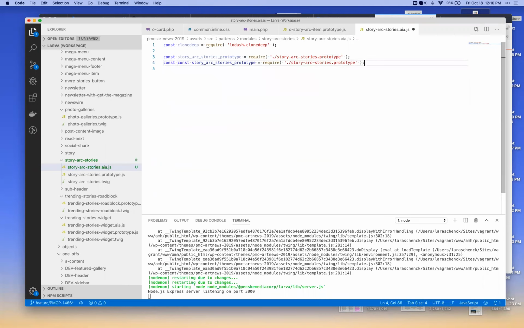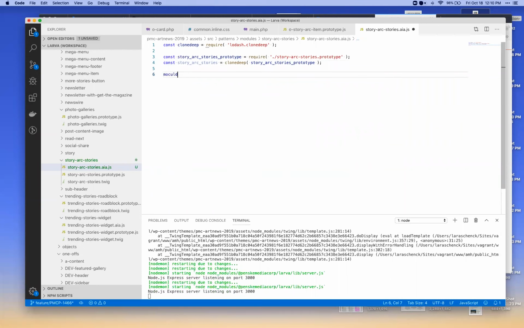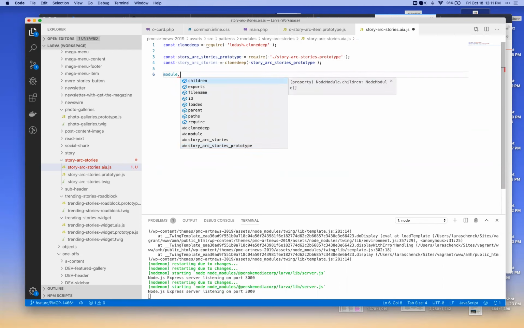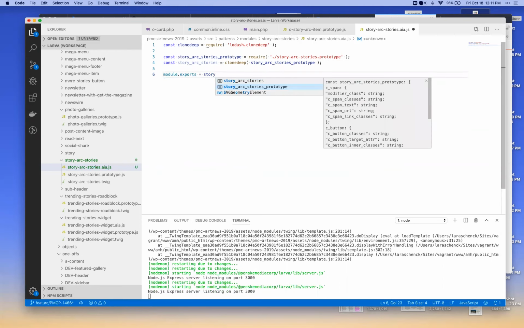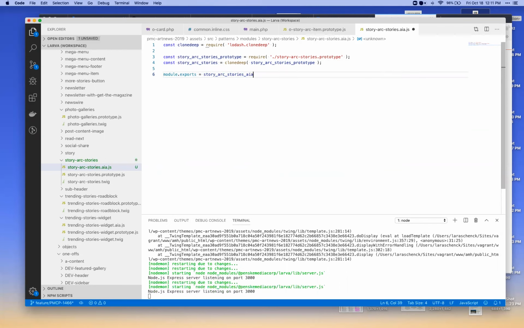Yes. And then I'll clone this. Story arc stories, clone deep, story arc stories prototype. And then I'll export that. Typing. Or we don't need brackets here. Let's call this AiA though. And I need to overwrite the font families for that timestamp.